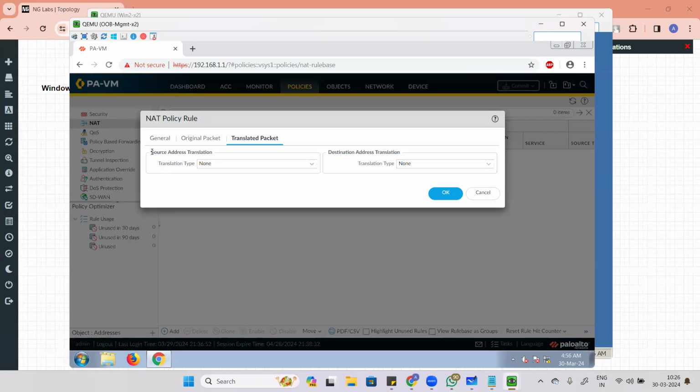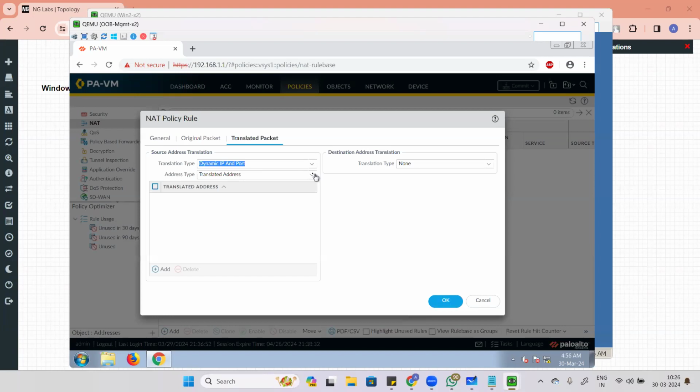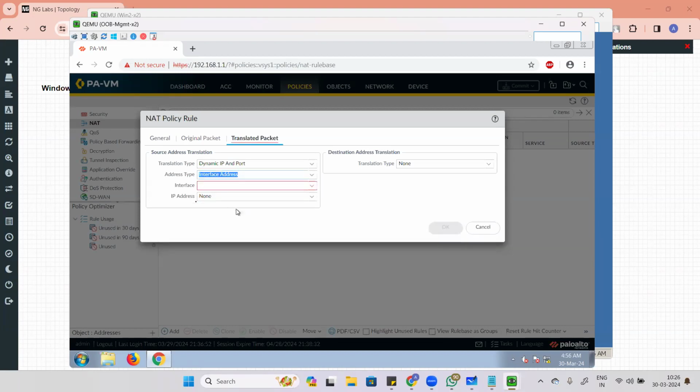So we are going to do the source address translation and we'll select DIPP, or dynamic IP and port. In the address type, we are going to select the interface address. And the interface that we are going to select is Ethernet 1/1, because that's the interface on which we are going to do the NAT.